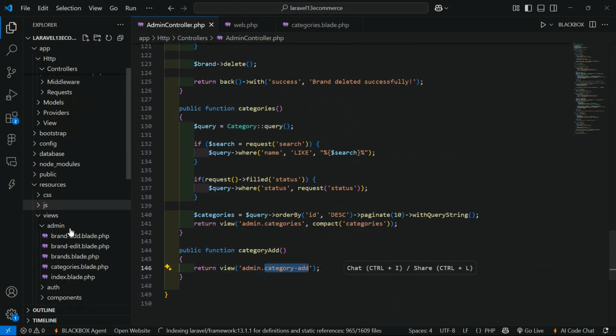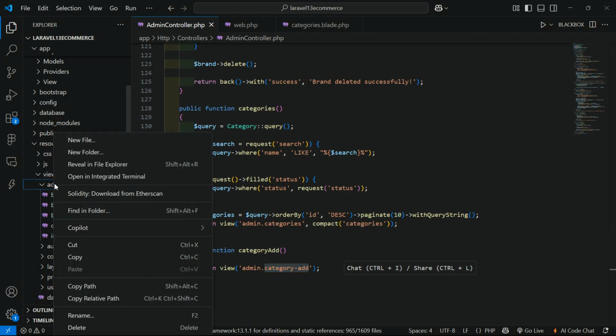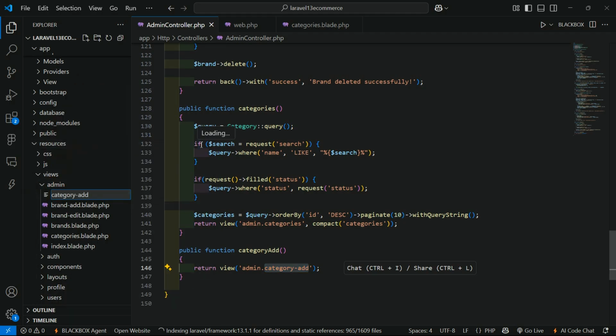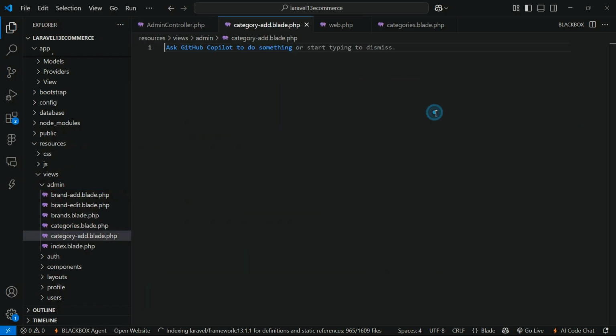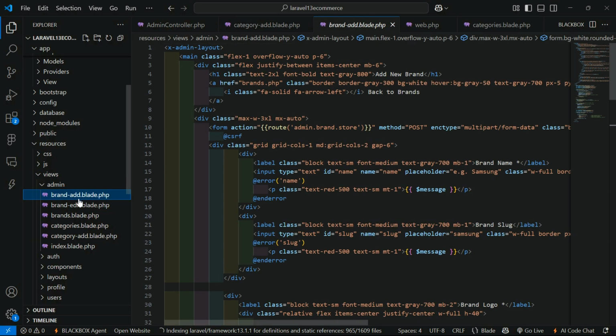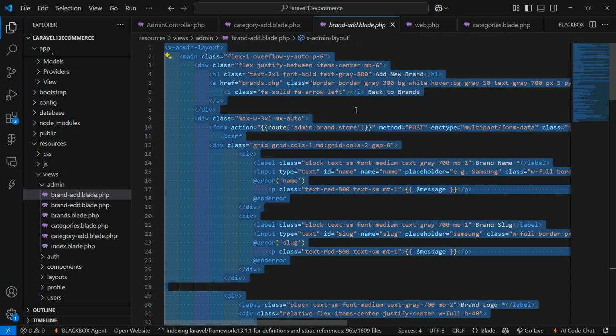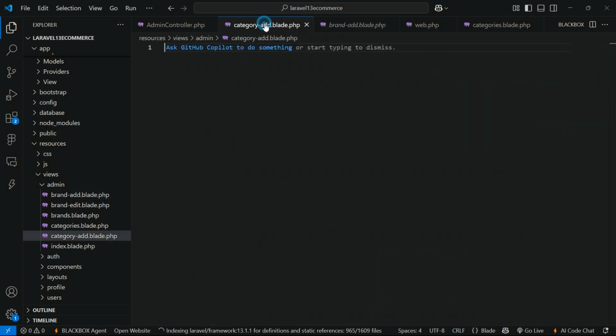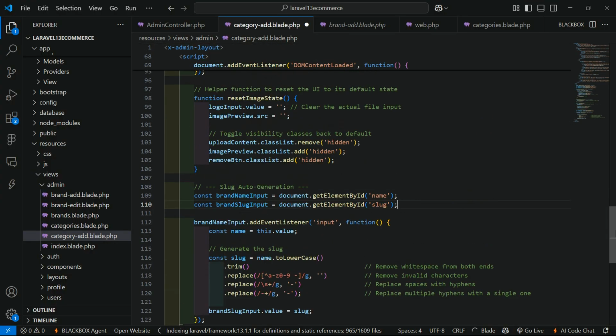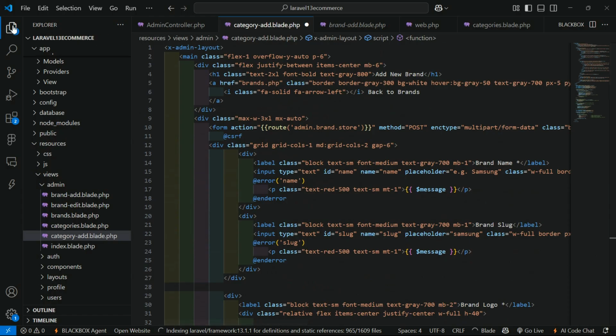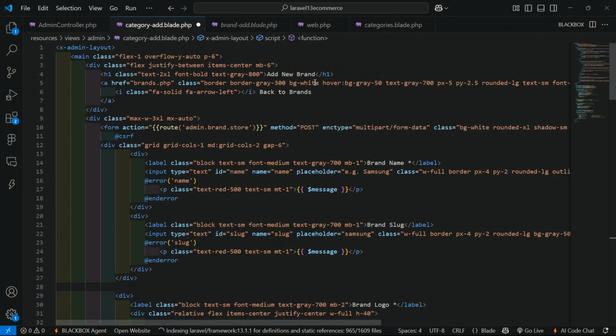So let's copy this and inside the admin directory let's create a new file here, category-add.blade.php. Now let's open the brand-add.blade.php file, and from this file let's select all the content. So select all and copy, and go to the category add view file and here just paste. Now inside this file let's change everywhere brands to category.